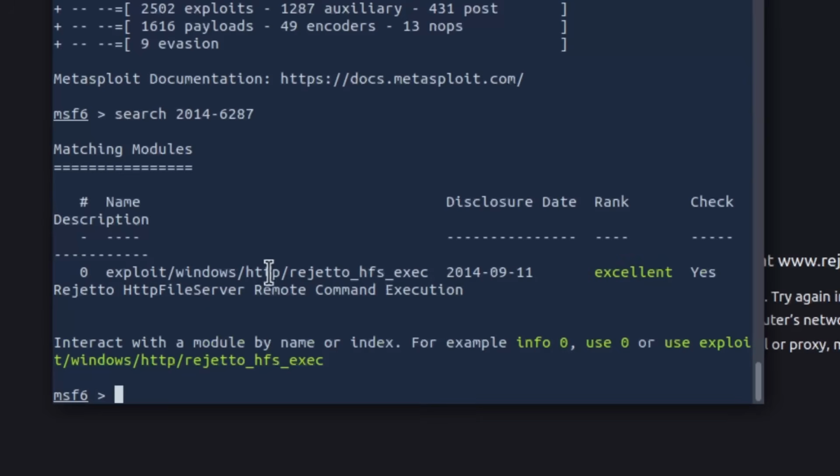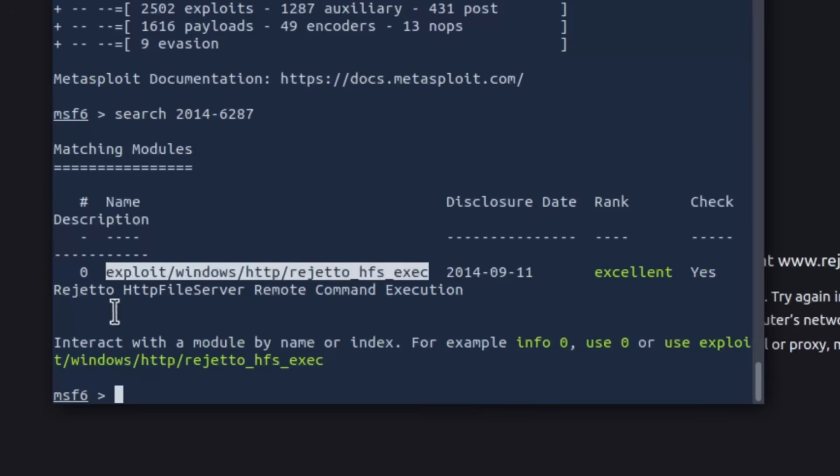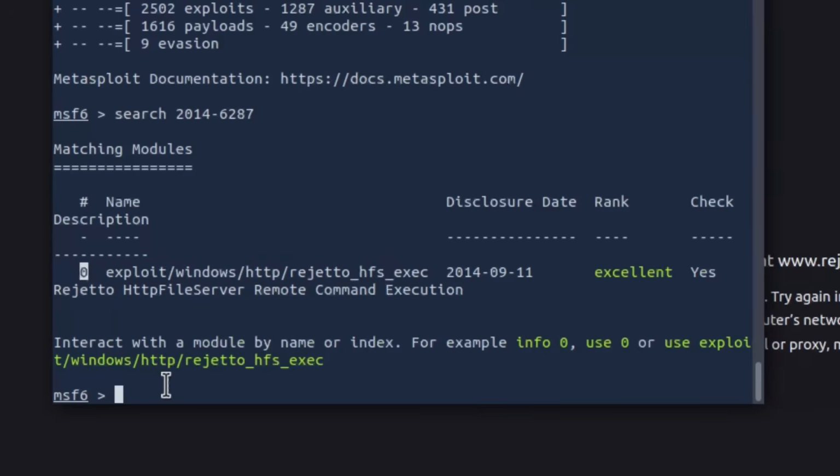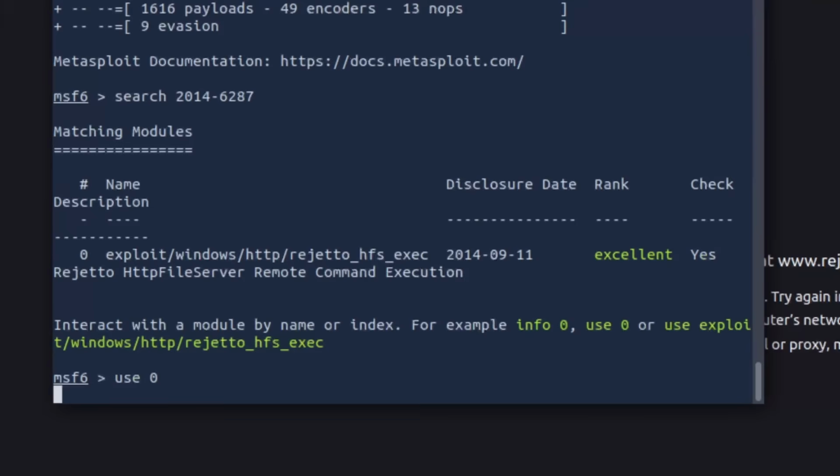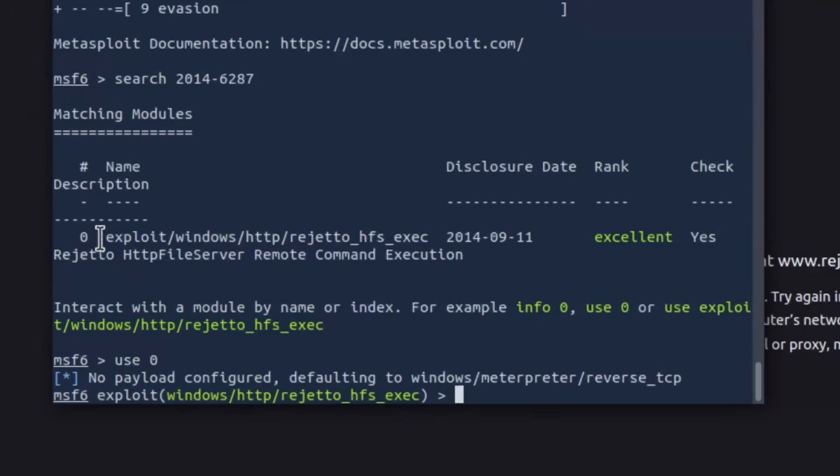Okay, so all of this is really good. So instead of using the name of this full path to try to access this thing, I can just do use and then give it the number. So I'm going to do use 0. If there were more things, then it would have a long list of exploits that we could potentially use, but there's only one that applies to this specific file server, so we're good.